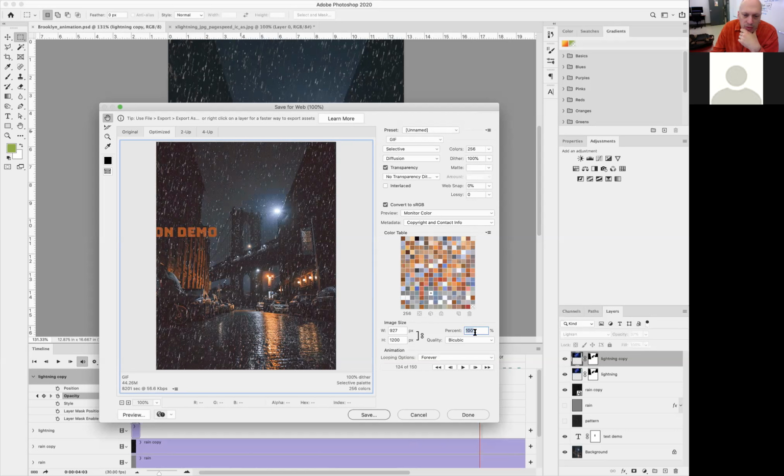So we can do a 50% size, and it'll calculate that for you. 600 by 400. It's still pretty large, but we're going to make it a little smaller. You can also have looping options. Right now I'm going to keep it on forever, and you can loop it 1, 2, 5 times if you want. You can preview it. I'm not going to bother with that, and I'm just going to save. It's going to save it in the same spot, I believe, on my desktop.